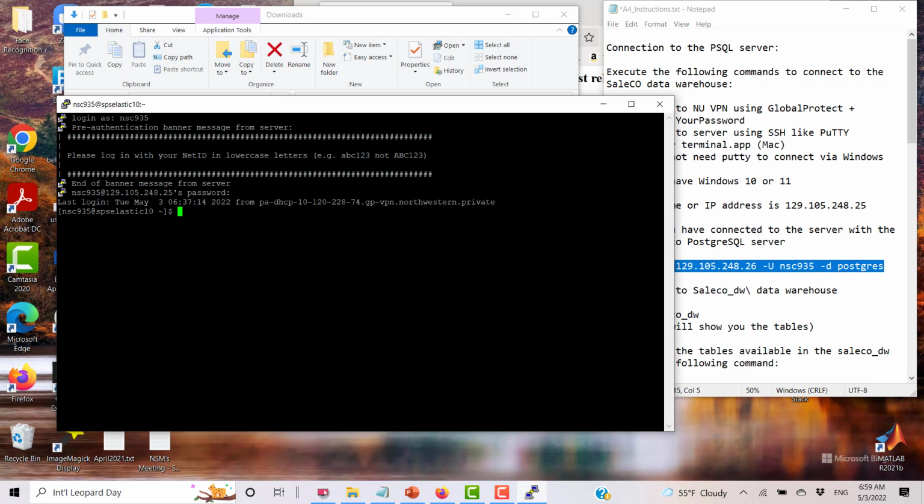If I right click, PuTTY has a very unique way. I can't use Control-V and all. So if I right click, I get the command here. I already put my ID here, so everything is cool. This will connect me to Postgres. So the Postgres server is connected now, and I want to connect specifically to the database called saleco_DW. Okay, now I'm connected to that.